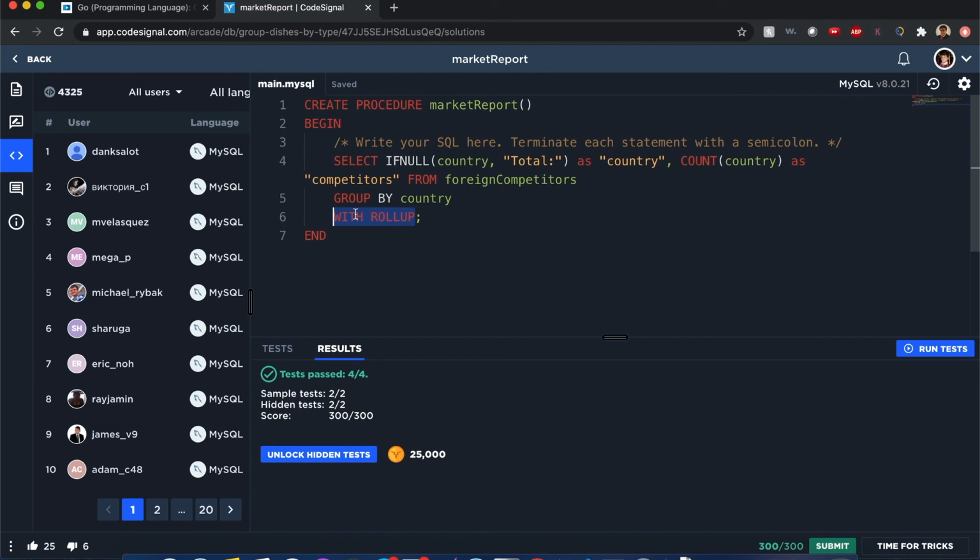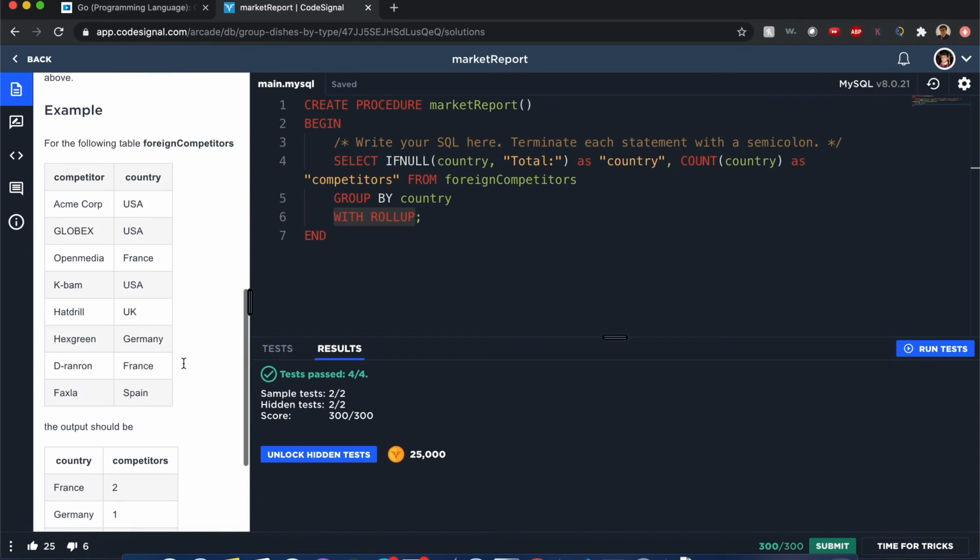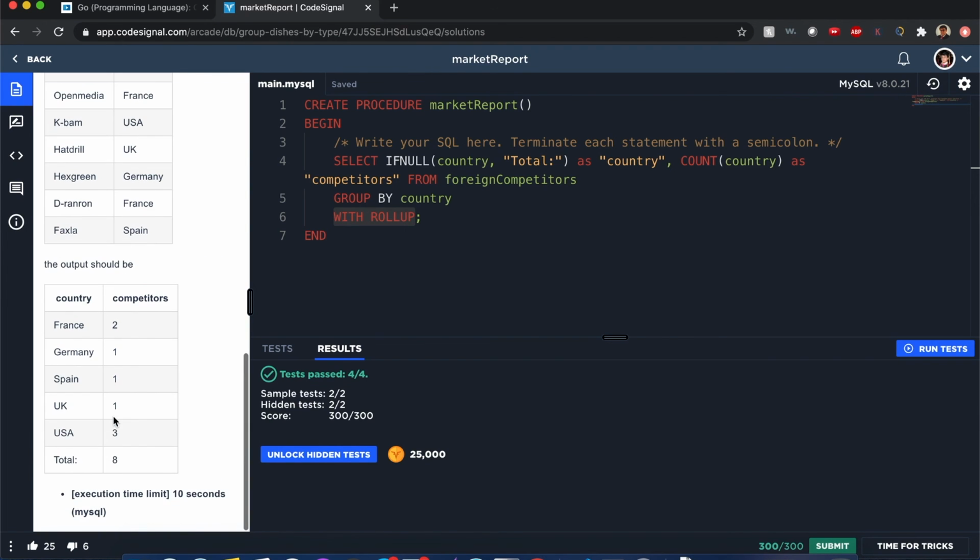Feel free to look more into with rollup and how it works, but I use it to generate that grand total value. When you create that grand total value, you need to define what label you want to give its row. In this case, I use this ifnull statement to deal with that situation.